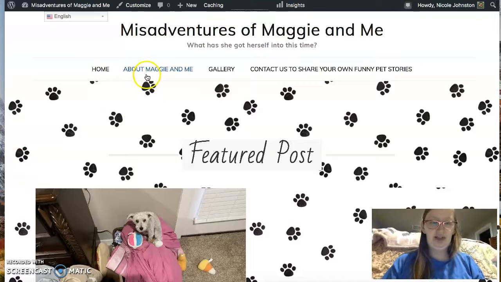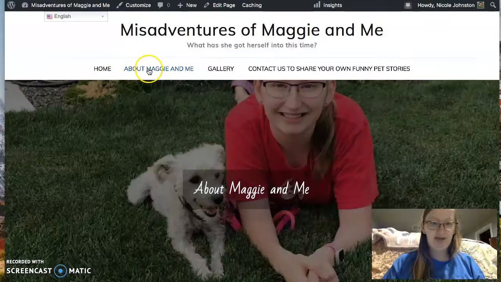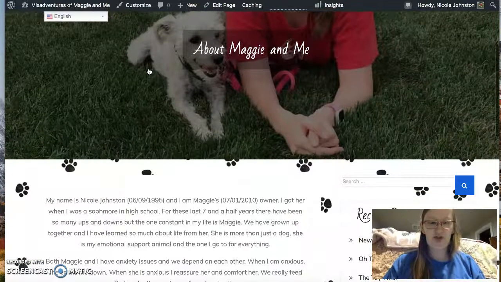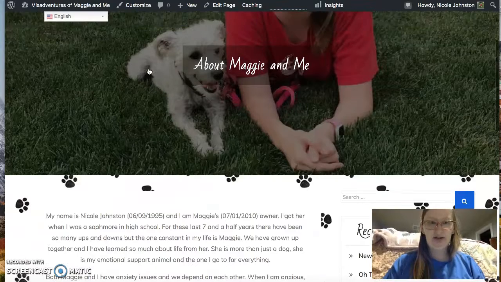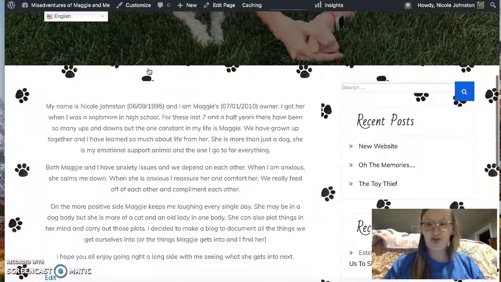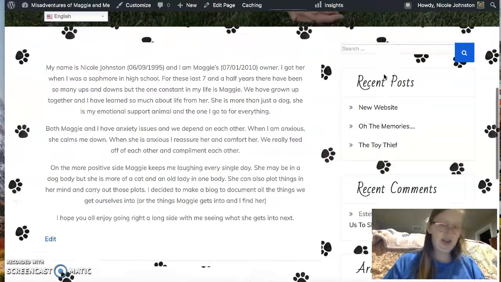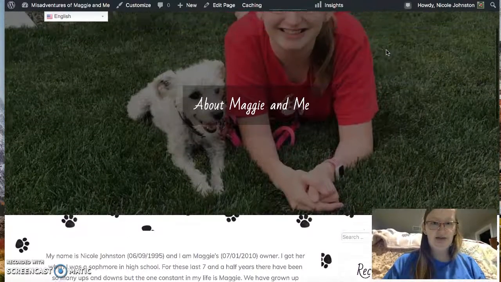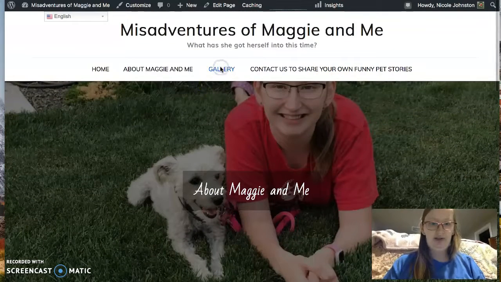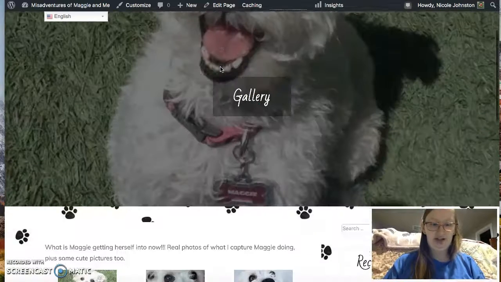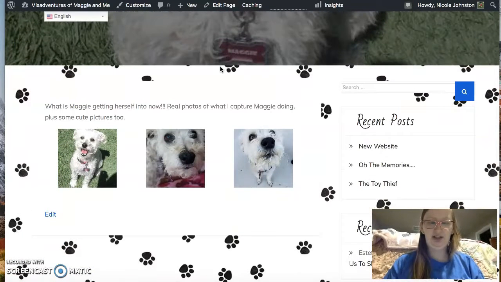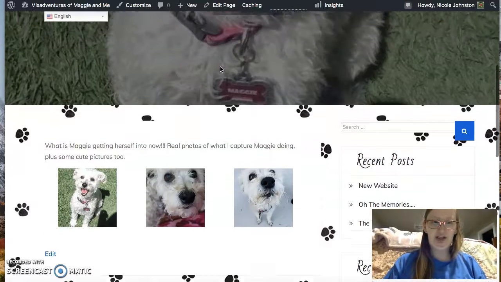And then I have the About page, and it kind of tells you our story and who we are, and it also has a search bar, so I guess that could be considered interactive. And then I have our gallery, which is basically different pictures. I plan on adding more pictures. These are just the 3 that I chose.